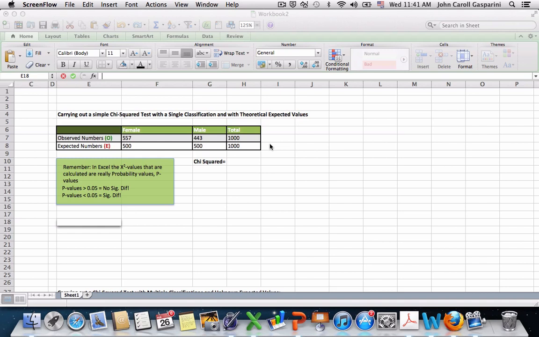So we've just learned how to calculate a chi-squared value using a chi-squared table. As you probably have seen, it's a little bit complicated from the PowerPoint, but when you do this statistical test in Excel, it's very, very easy. So let's begin. Now, I've taken the same table that we had in the PowerPoint.